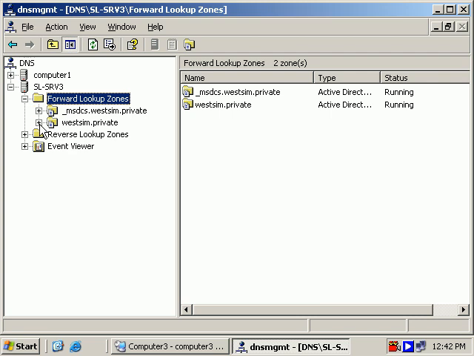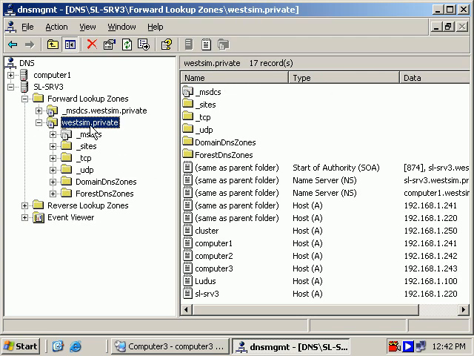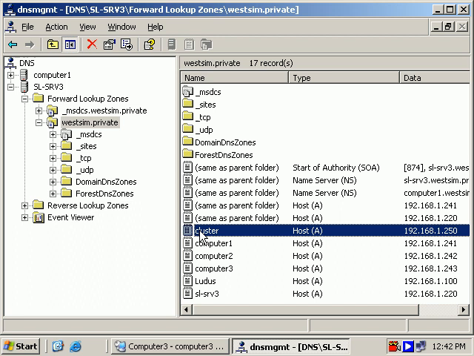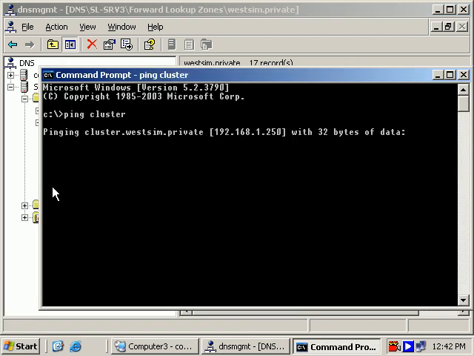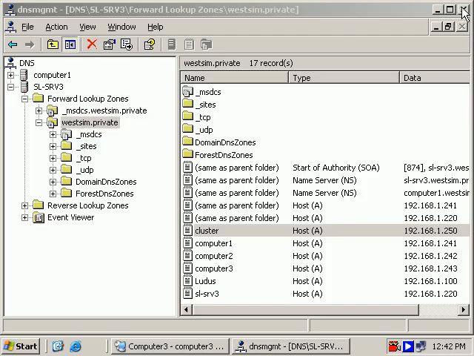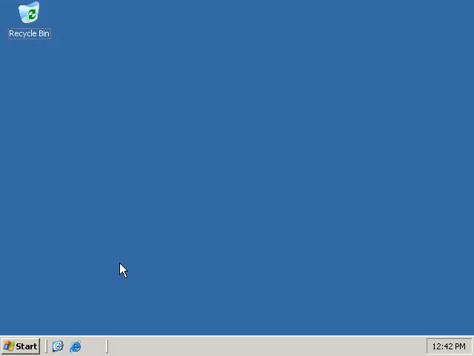So in DNS, for forward lookup zones for westsim.private, you'll notice I have a host record called cluster, mapped to 1.250. So at the command line, if I were to ping cluster, I should get a resolution of the fully qualified domain name to 1.250. At this point, we haven't set up any clustering whatsoever, so there is no computer on the network that has .250 assigned to it. So DNS is set up, and let's go to our computer here and set up clustering.